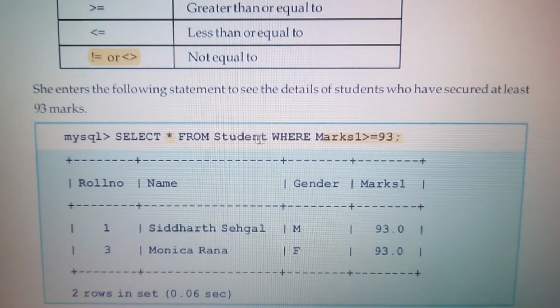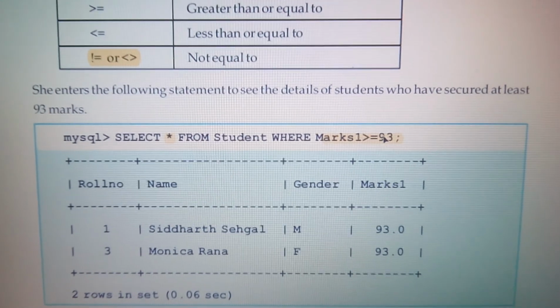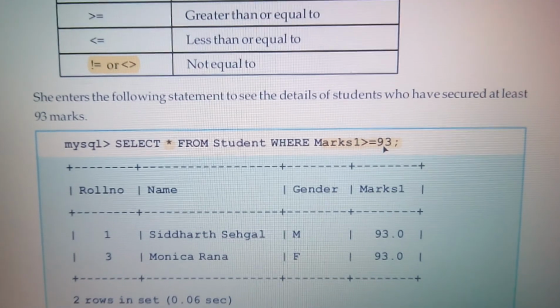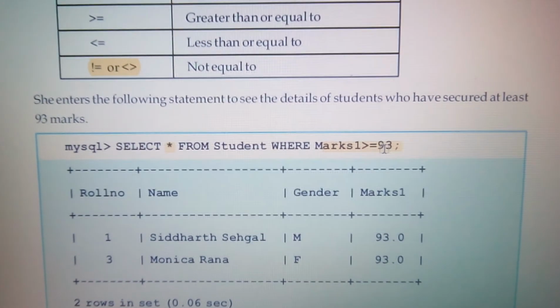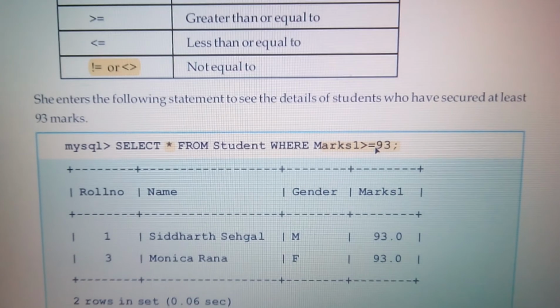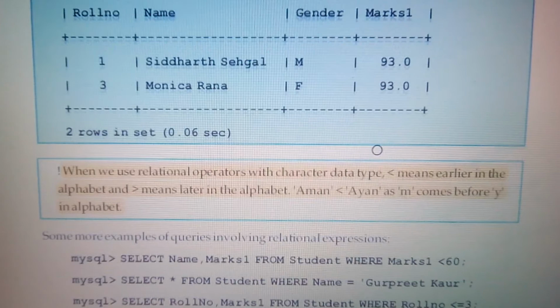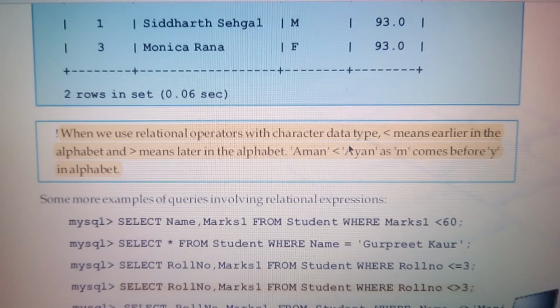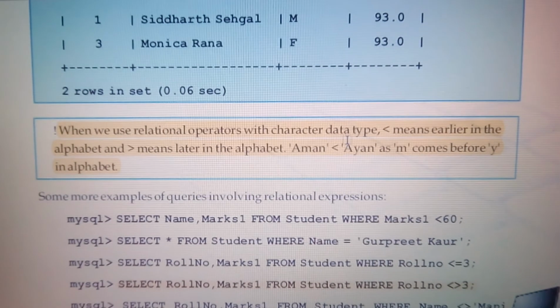Select asterisk from student where marks greater than equal to 93, because the question was at least 93 marks. Who have secured at least 93. So the condition will be where marks greater than equal to 93. Next, just have a look at this one which is underlined. Please mention it somewhere because it is very important.